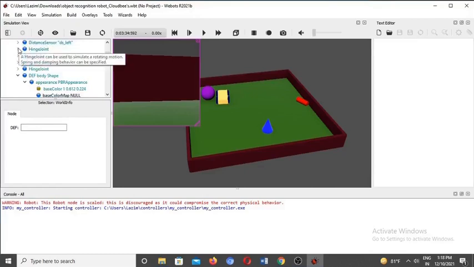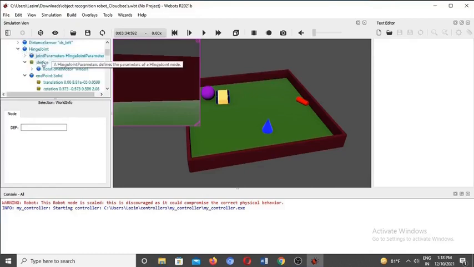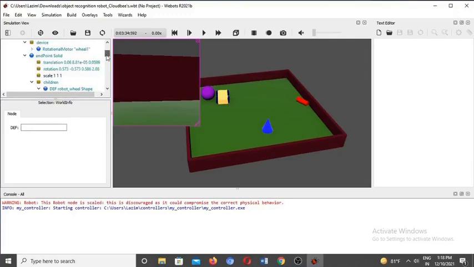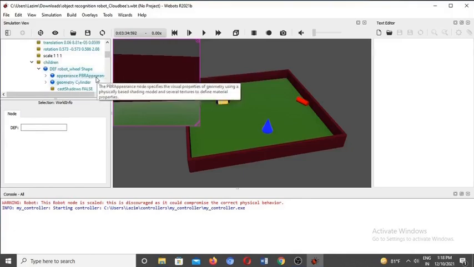So first one is for wheel 1, and I'm going to add the joint parameter. And in the device part here, it is a rotational motor, and then endpoint solid here, translation rotation. I've set the translation rotation part, and going to children again, the robot wheel shape, and it is a cylindrical shape basically. The appearance, PBR appearance.